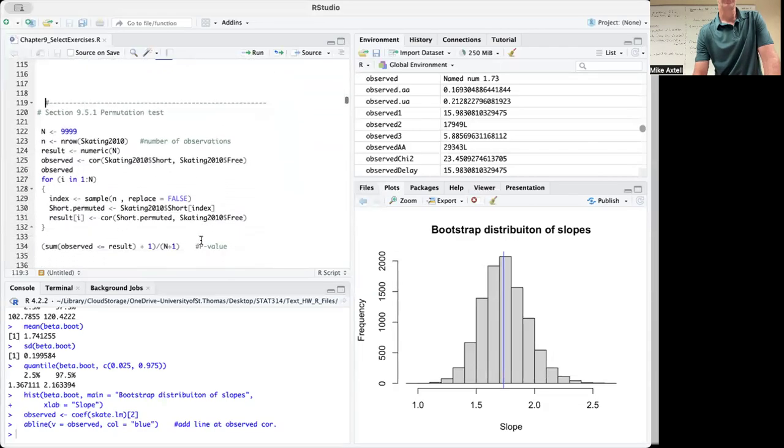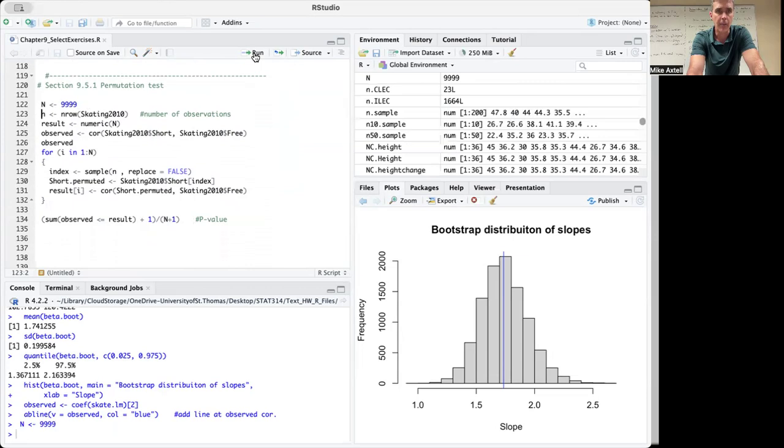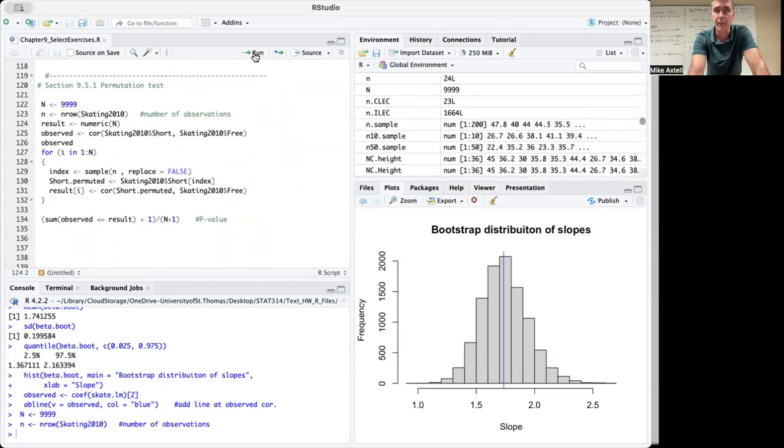All right, so here we're down in section 9.5.1, the permutation test. We haven't done permutation tests in a while, but I'm going to run this 9,999 times. And it's going to refer to the number of rows in skating 2010, so that's just grabbing how many data points I have. I'm going to create a result vector to store all 9,999 statistics.